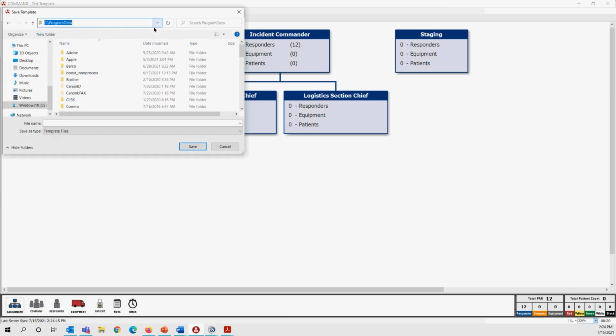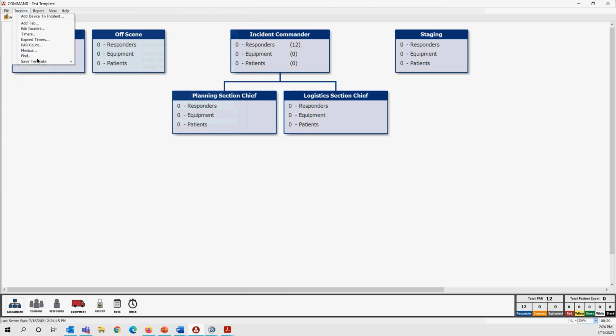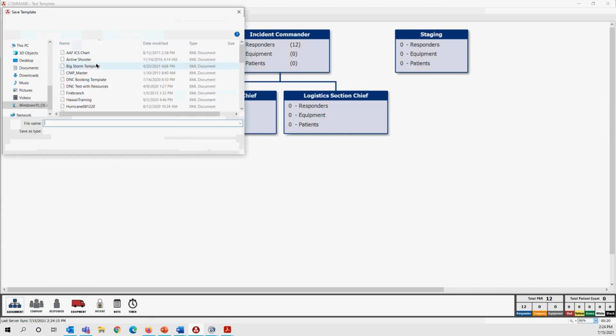Let me see if I can, I was hoping that I can, let me do that one more time to give you guys that pathway. Sometimes it saves the pathway nicely in here. It doesn't, but it's program data, Salamander, command, and then template. So what you want to do is save that pathway because that's where you're going to find your templates.